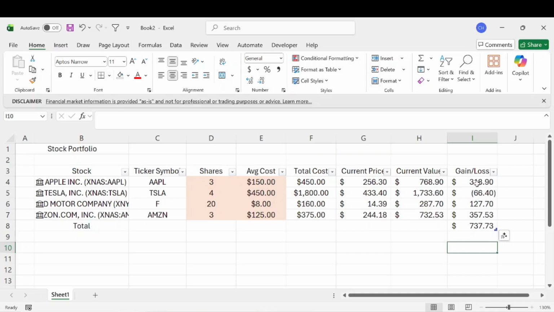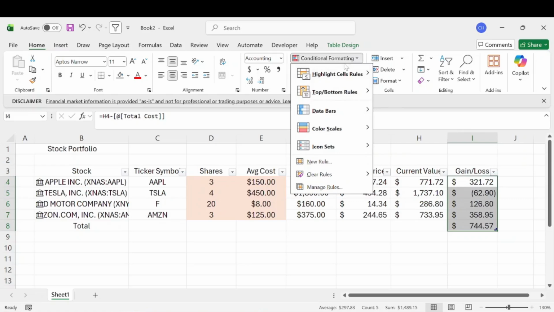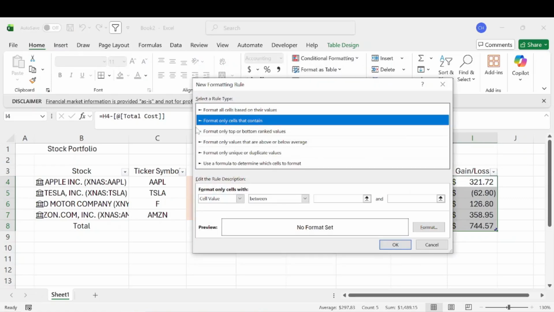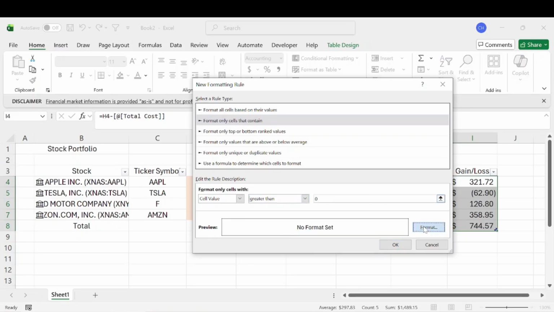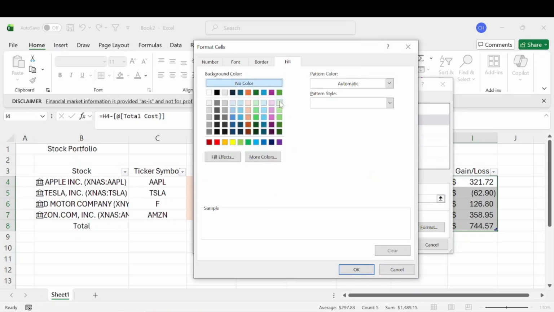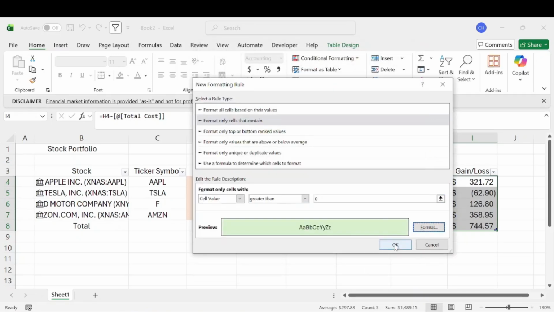But let's say that for this gains and loss column, you want it to automatically highlight red or green, depending on if it's a loss or a gain. Green if it's a gain, and orange or red if it's a loss. What you can do is you can select those cells. You can go up to conditional formatting and add a new rule here. And then if we select format only cells that contain, so format cells with the cell value greater than 0, we want that to be highlighted in green. And then we'll hit OK and hit OK again.